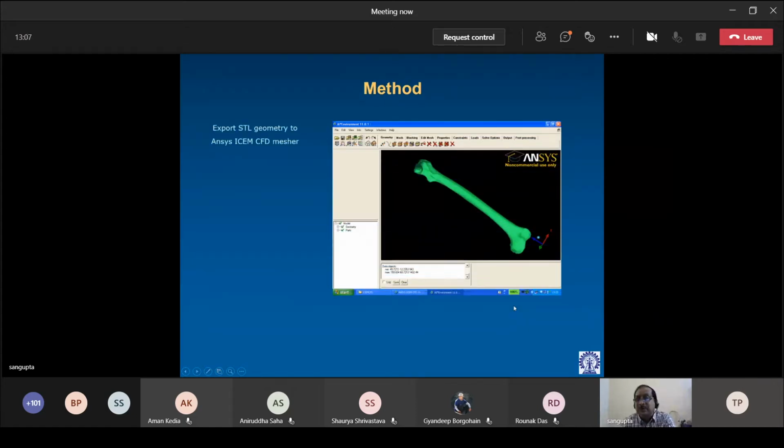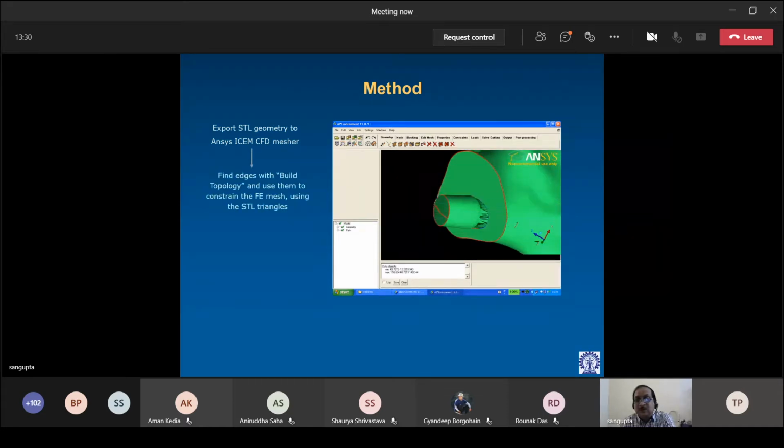Just to show you, we generally deal with STL files, because they are not too large and are easy to handle. So we export the STL geometry to ANSYS ICEM CFD mesher, and there we can do these operations. We do the build topology. These are commands by which we can refine the solid model.